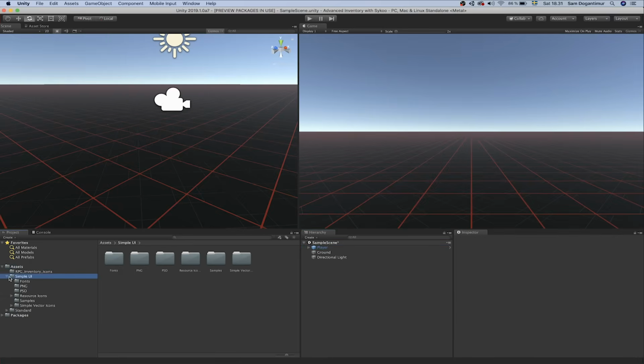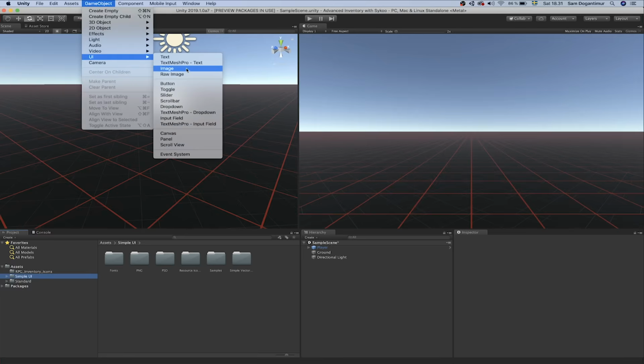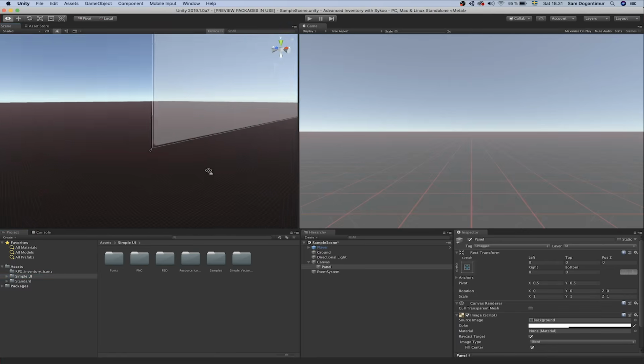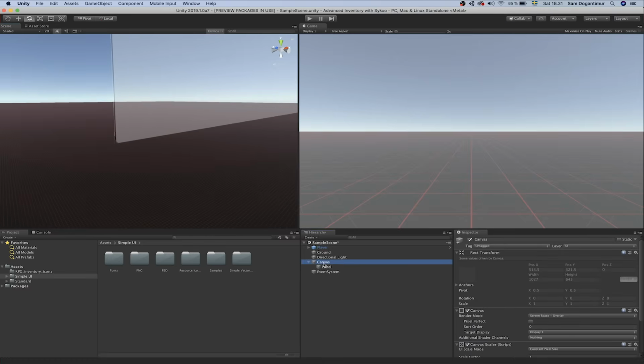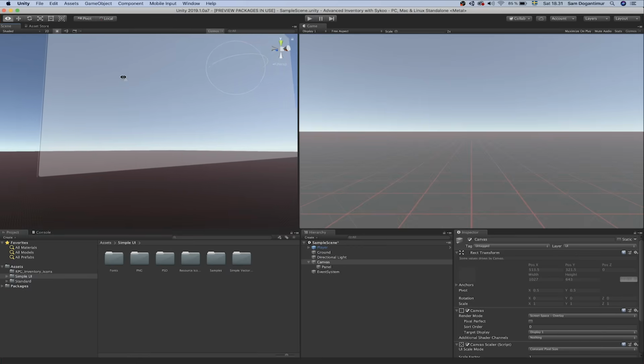So first things first, we're going to go ahead and create a new game object, and this is going to be a part of the UI. And we're going to create a panel from here. If you're unfamiliar with the UI system, that's not a problem. This basically creates a canvas game object, which is a whole canvas that we can modify and play around in.